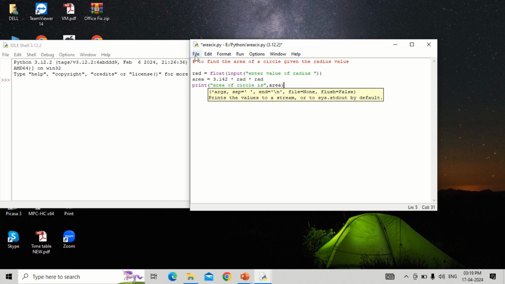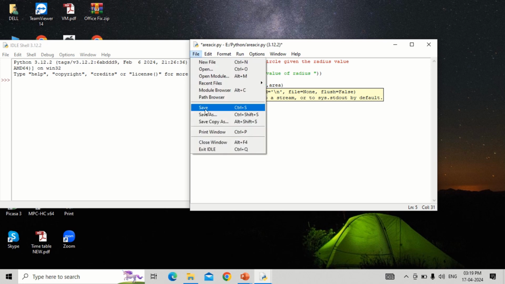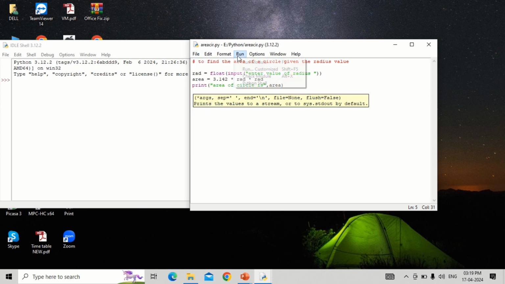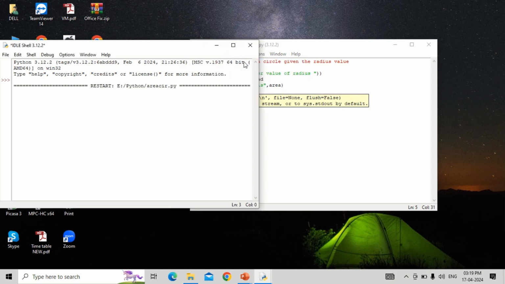Now again save the program, then click on run. So now it is asking enter the value of radius. I will give the value as 5. So now press enter. It is showing area of a circle is 78.5, which is the correct output. Like this you need to write the program to find the area of a circle given the radius.